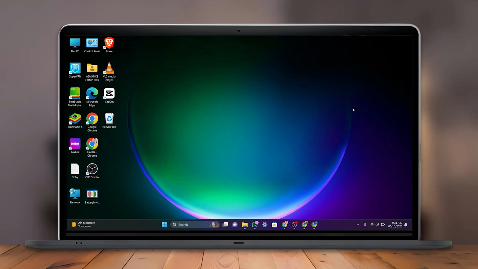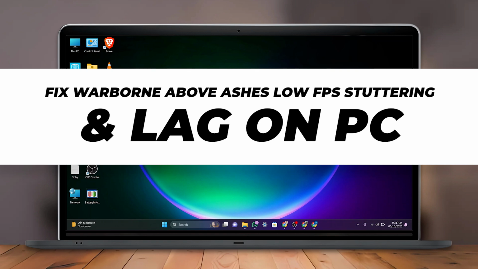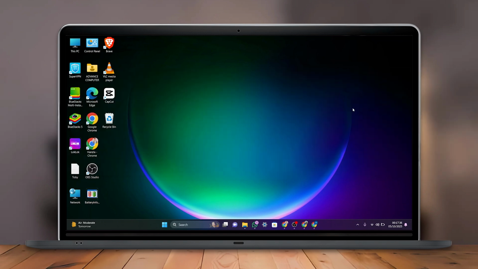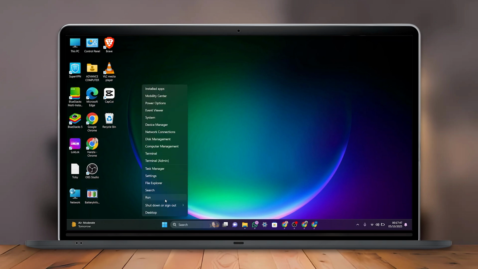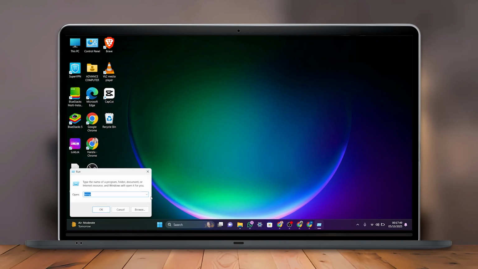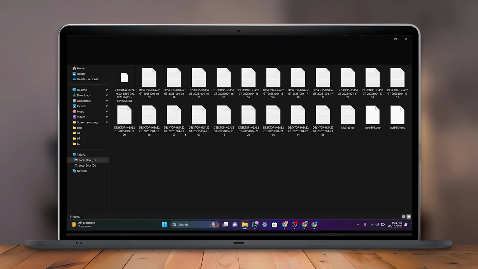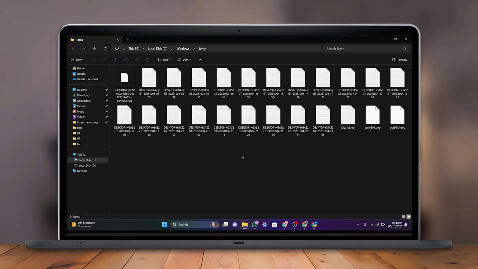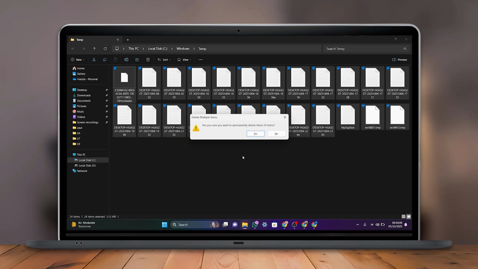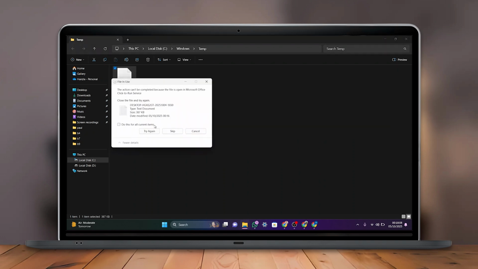Hello everyone, in today's video, I'm going to show you how to fix Warborne Above Ashes low FPS, stuttering and lag on PC. First, right-click the Start menu and select Run. Now type temp and press OK to open the temporary files folder. Next, select everything inside the folder and delete it to remove unnecessary files.